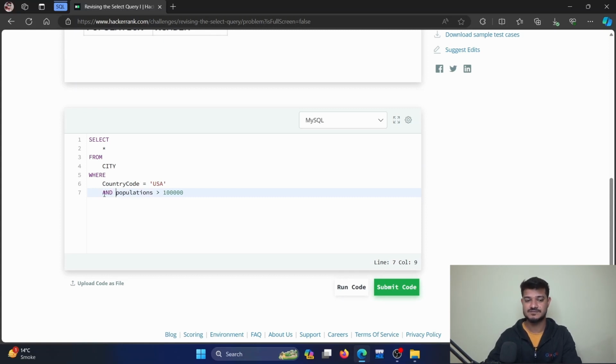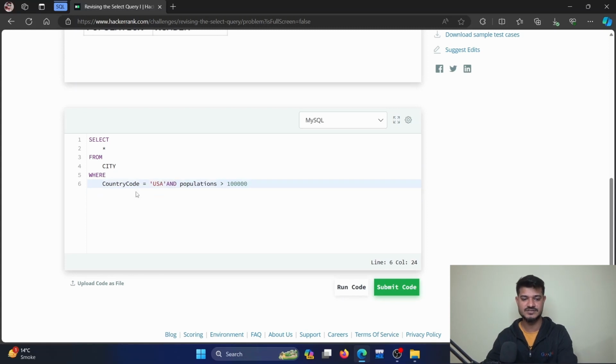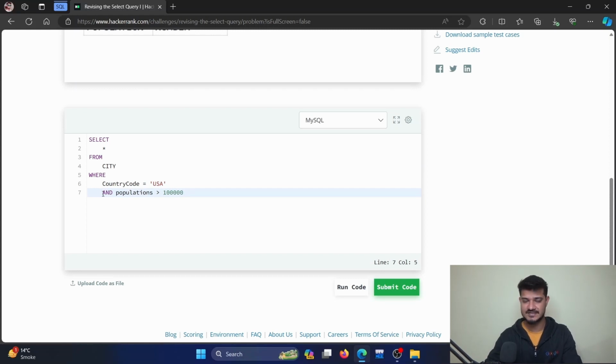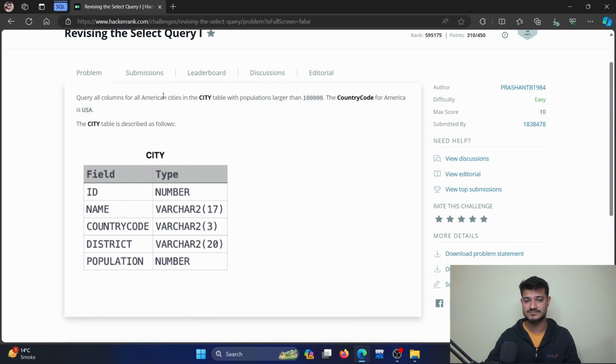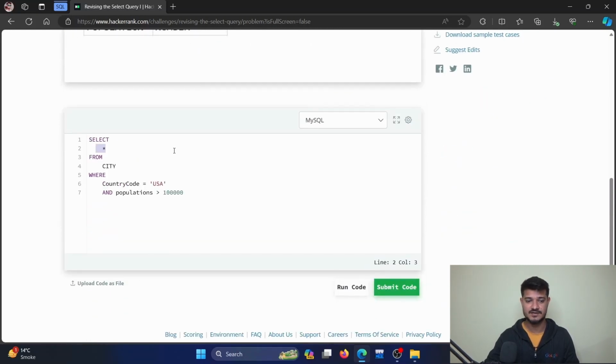All right, so you can write both these conditions in the same line, but I basically write the next condition on the next line. Okay, so this is how your query should look. We have to select everything from the city table, as it says here, all columns, for American cities having population more than 100K. For country code USA, and its population must be greater than 100K.